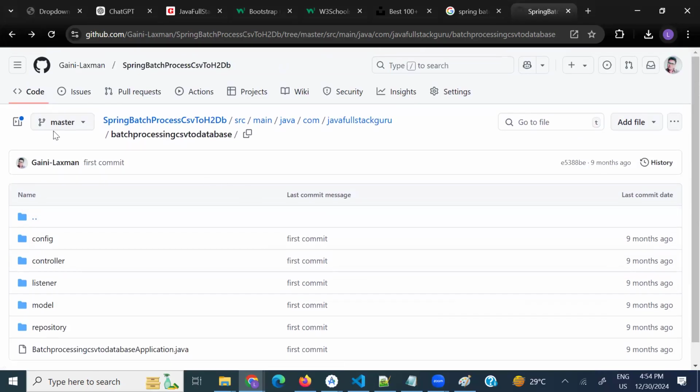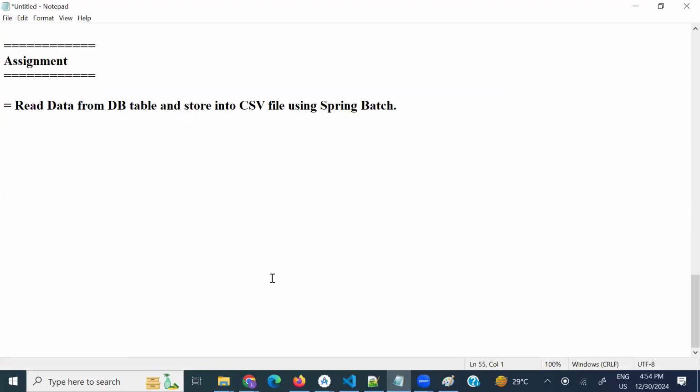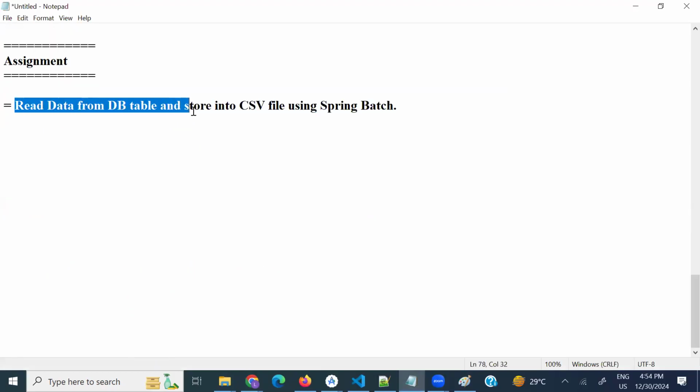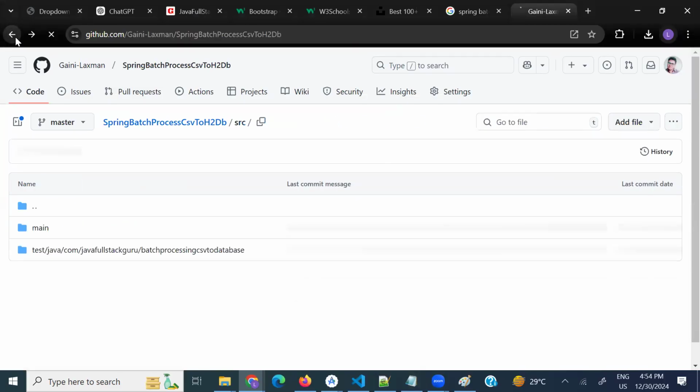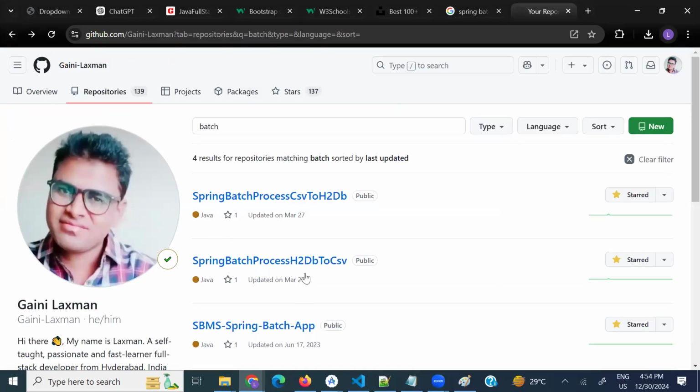What is your task? Your task today is to read the data from the DB table and store it in a CSV file. If you don't know how, you can visit my profile on the GitHub repository. Go back. You can see here also, the first one is the Spring Batch process CSV to H2DB, and the second one is the Spring Batch process H2DB to CSV. This is your task, today's task.